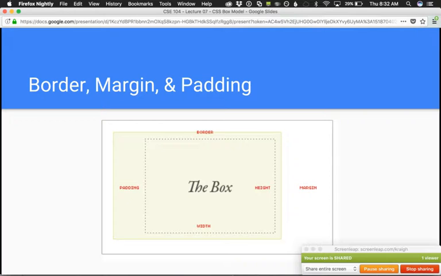So then outside of the border is where the margin is. We could have another element right here that would go all the way up to wherever our margin starts. So again, padding is inside of the border, between the border and the content. Margin is outside of the border, between the border and other elements on the page.